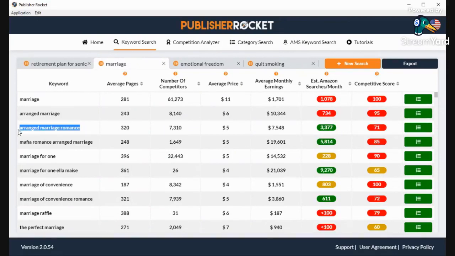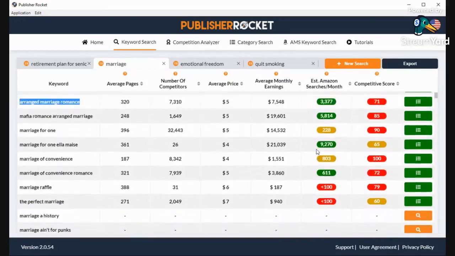For those who create fiction, I think this is a nice keyword, but the competition score is very high. But when you run adverts, this one will do well because the search volume is even high. 3,377 people search for it every month on Amazon. Every month. All right. Look at this one.